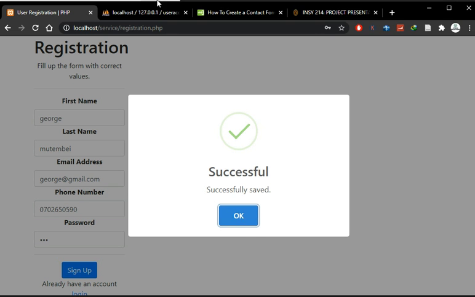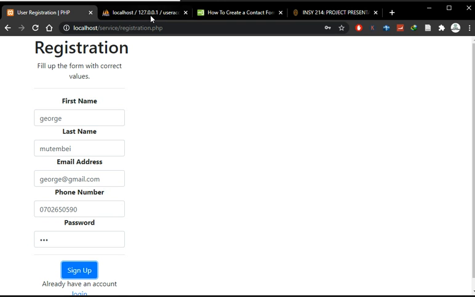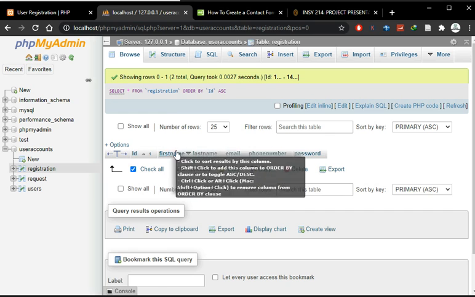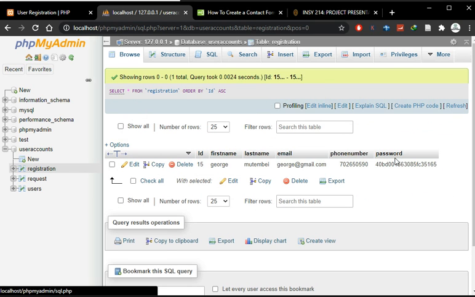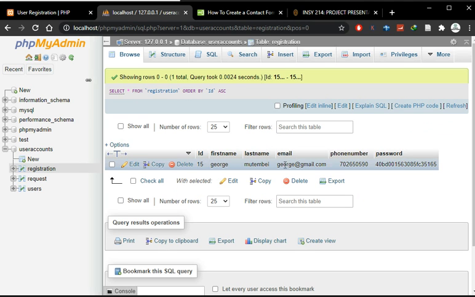So let's go to the database now and check if the details have been added to the database. The database is currently empty, but when we refresh the database, you'll be able to see I have been added into the database. My name is there, my email address is there, and my phone number is there. So let's go back and try another thing.